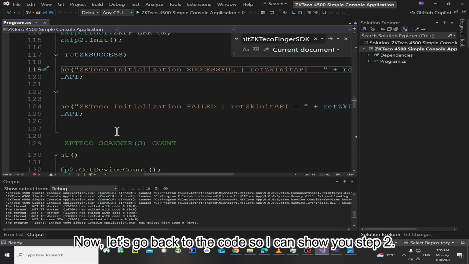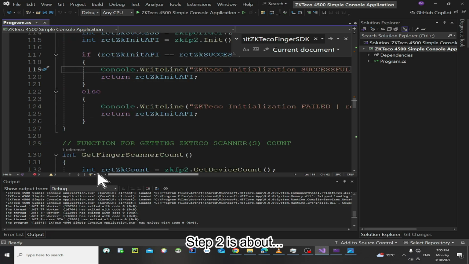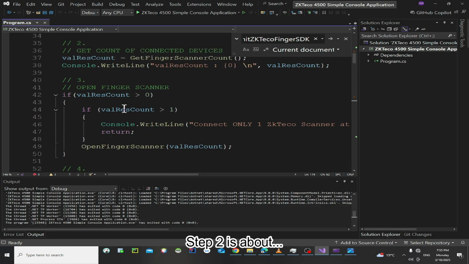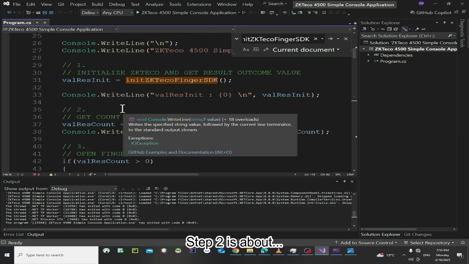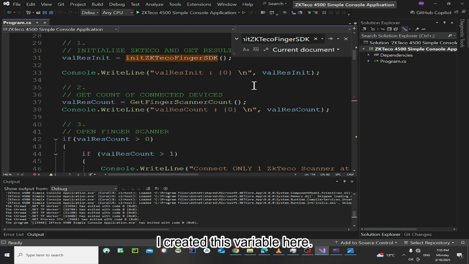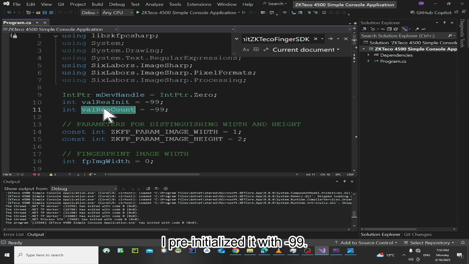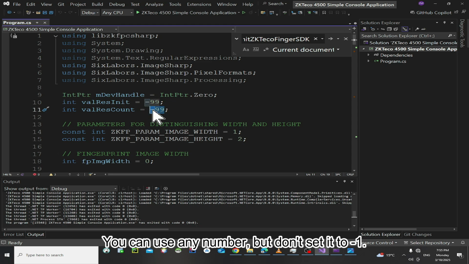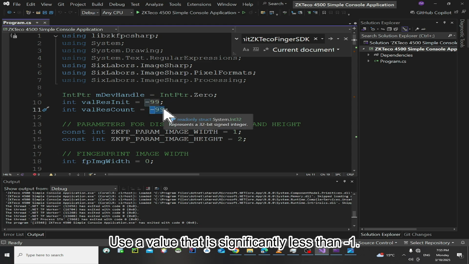Now let's go back to our code so that I can show you step 2. Step 2 is about getting the count of the connected devices. I have this variable here that I created and pre-initialized with -99. You can put any figure that you want, but let it be something. Don't put a -1. Let it be something that is lesser than -1.